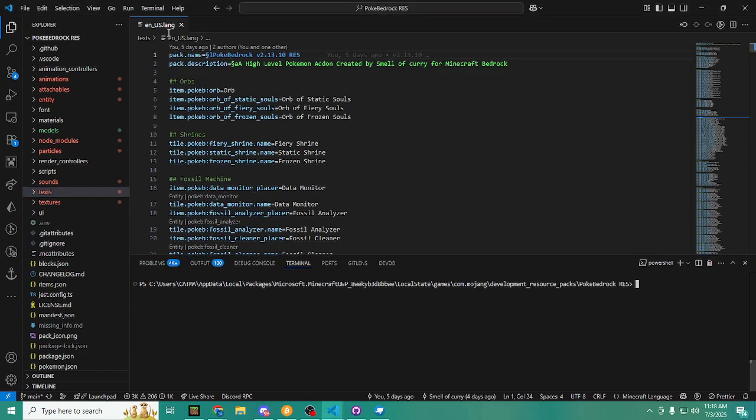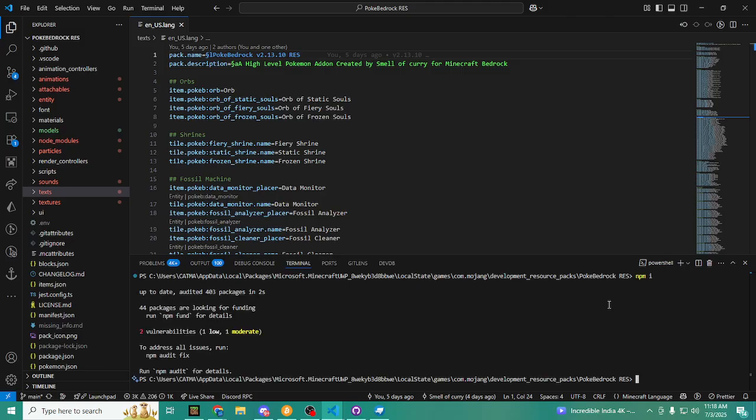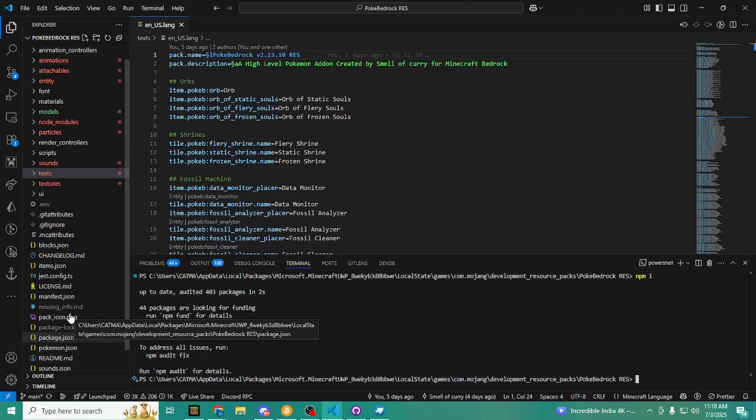So you're going to need to open up a terminal, which is just terminal, new terminal. And you can open up a terminal, and we're going to just do npm i. npm i is just npm install, which means we're going to install all of the package.json stuff. You don't need to worry about how this works. Just run the command.